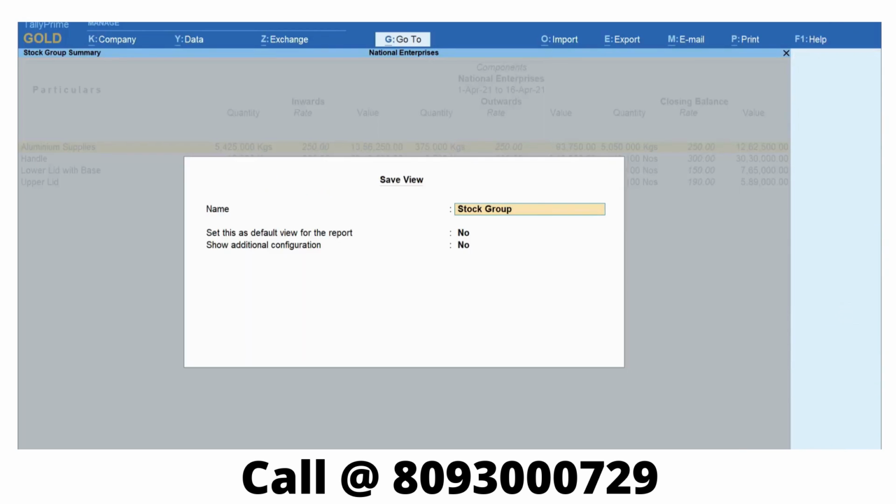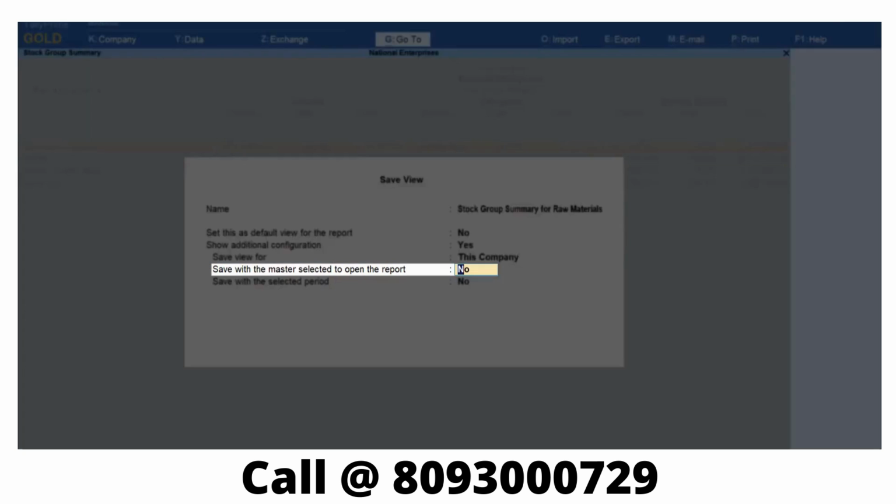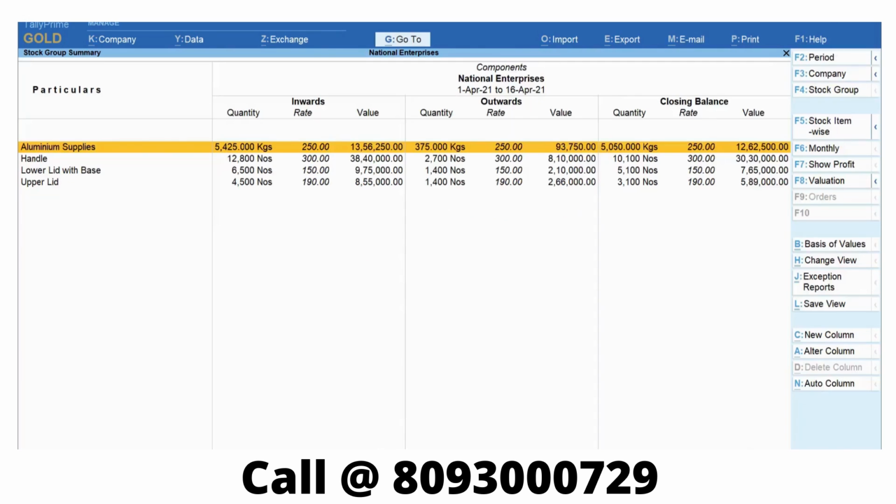Let us call it Stock Group Summary for Raw Materials. Set Show Additional Configuration as Yes. Let us save this view for this company, which will enable your production supervisors to access the saved view and take necessary actions. Set Save with the master selected to open the report to Yes. Henceforth, every time you open the saved view, it will open for the selected stock group. Press Ctrl-A to save and close the report.